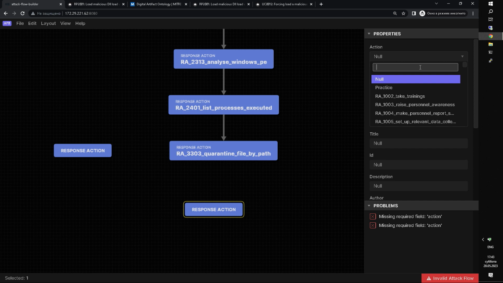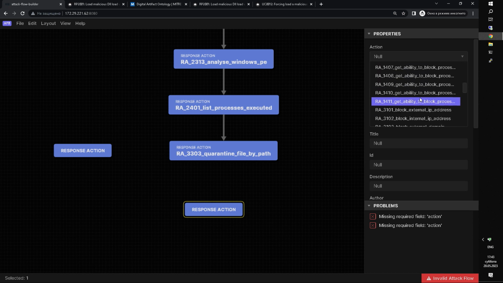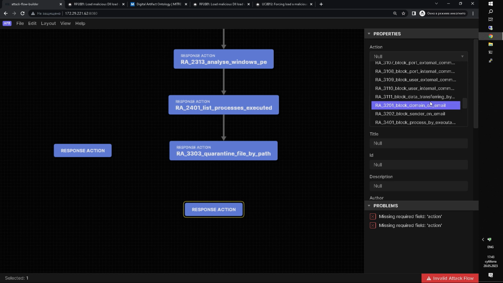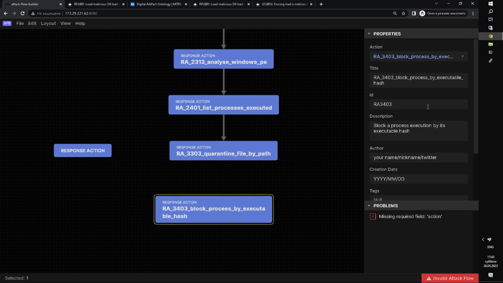Block. No, in abstract actions it's called block. And here it's called block, but in the implementation, it's called terminate. So the wording is a little bit different. Here we look for block process by executable hash.